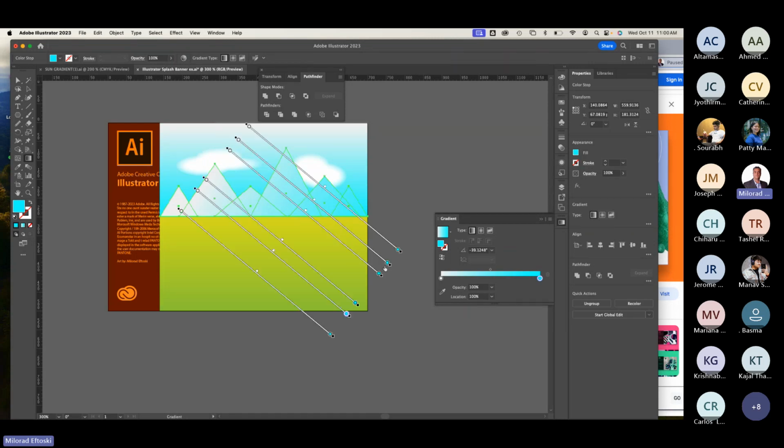Oh, just align bottom. Oh, yes, because I selected the background by accident. So I deselected the background.